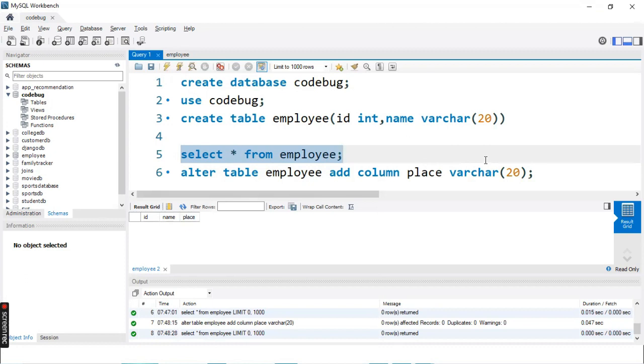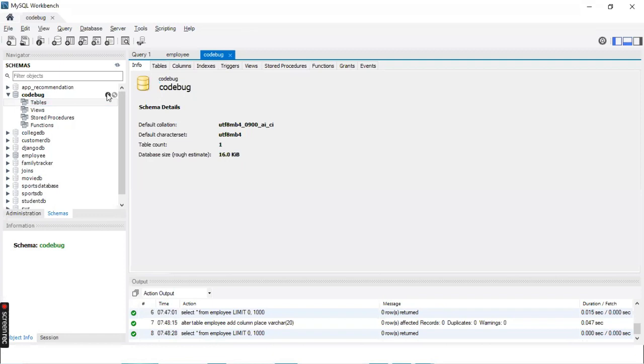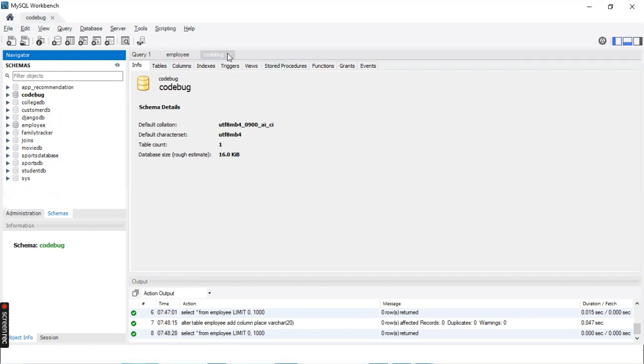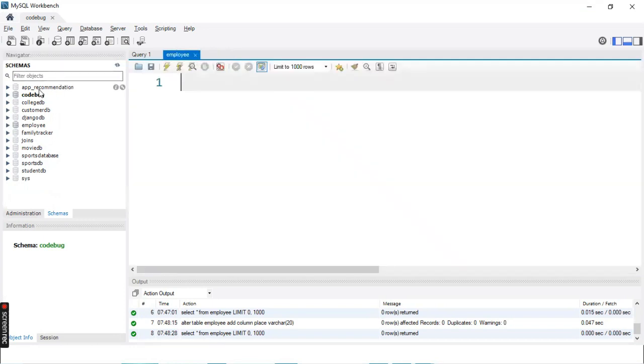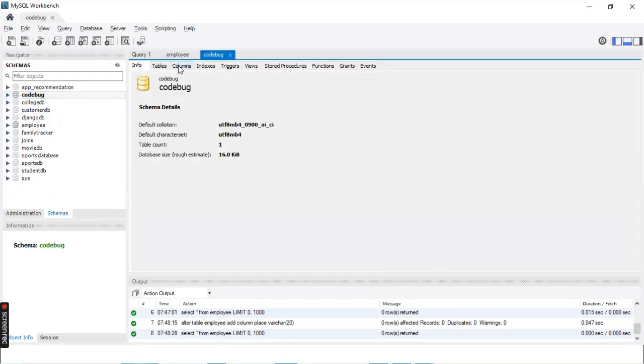Now here I need to check the data type, size and all. Okay, one minute. Click on database. Here the I symbol is available. Click on this, and click on columns.